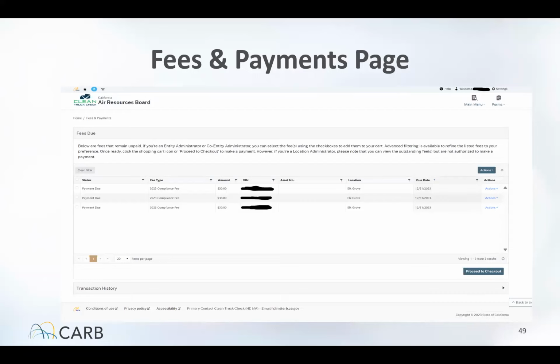To add all of your vehicles to the cart, you can click on this box here, then click on this action button here, and select Add Selected Items to Cart. You can also remove the selected vehicles by selecting Remove Selected Items from Cart option here. The added vehicle fees will be shown as in cart.